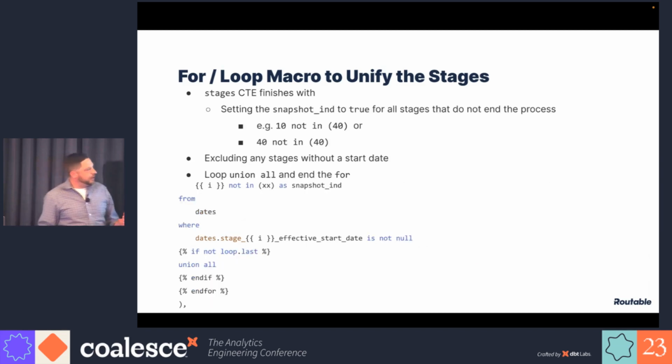Next, we do the snapshot indicator, which is true for all stages that do not end the process. So again, if you are active in a given time period, if you were doing something, you are potentially a volume metric. But if you close the process, you are not potentially a volume metric. So not in 40, and 40 is what closed our business process. We drop any stages that don't have a start date. We don't want just dumb data hanging out in our warehouse doing silly things. And then we loop it all.